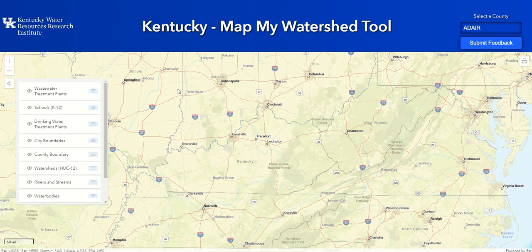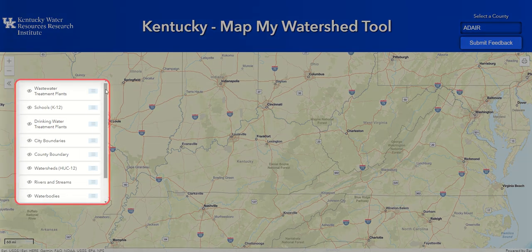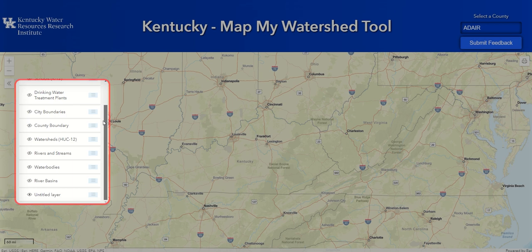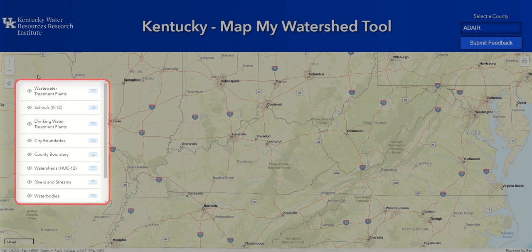The first thing we're going to cover is the different widgets on the screen. On the left side, we have the layer list and legend widget, which allows you to toggle the visibility of the layers and display the map symbology of the feature when they are active. As you can see, they're all toggled off and will become active when a county is selected from the drop-down menu. We can also expand and collapse this widget for viewing purposes.